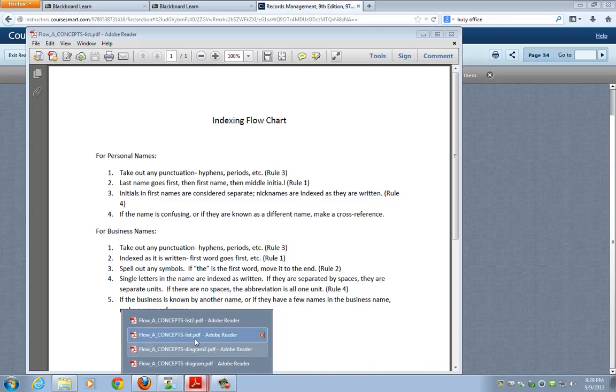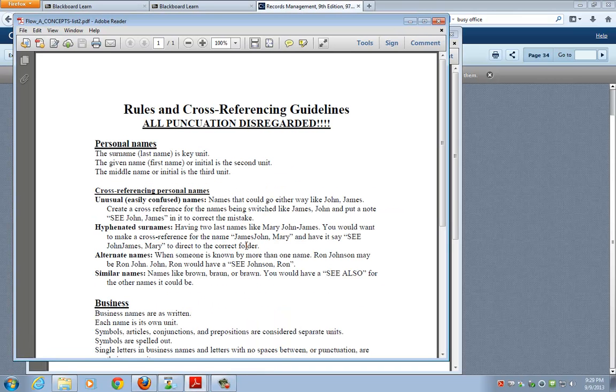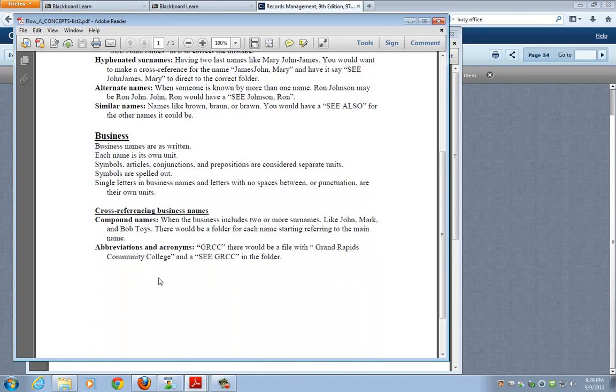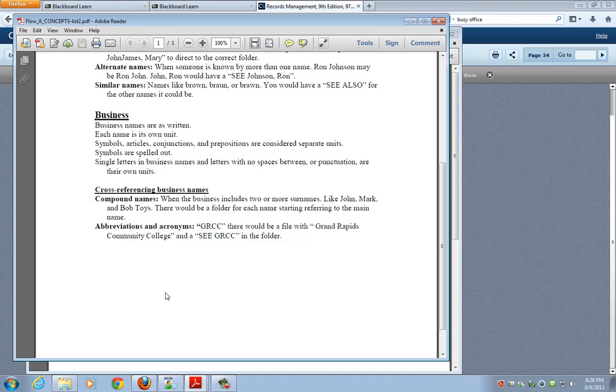Next example is someone else did it with a little bit more pizzazz. Reminding at the top, all punctuation is disregarded, names, cross-referencing, similar names, and then going through business, also the same.